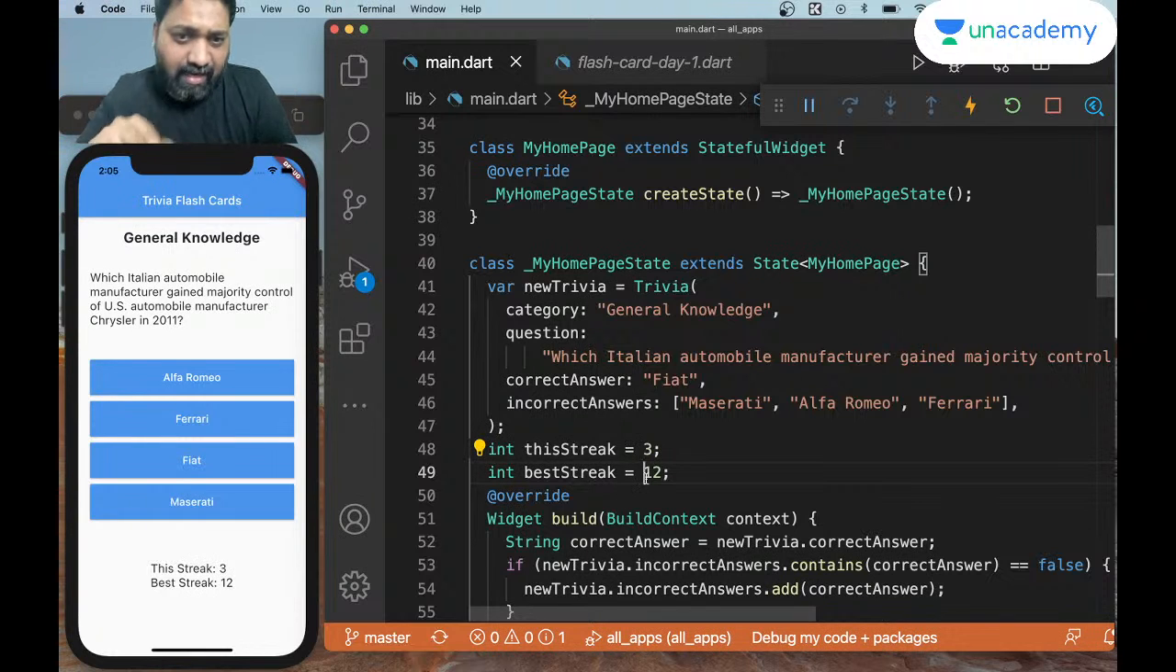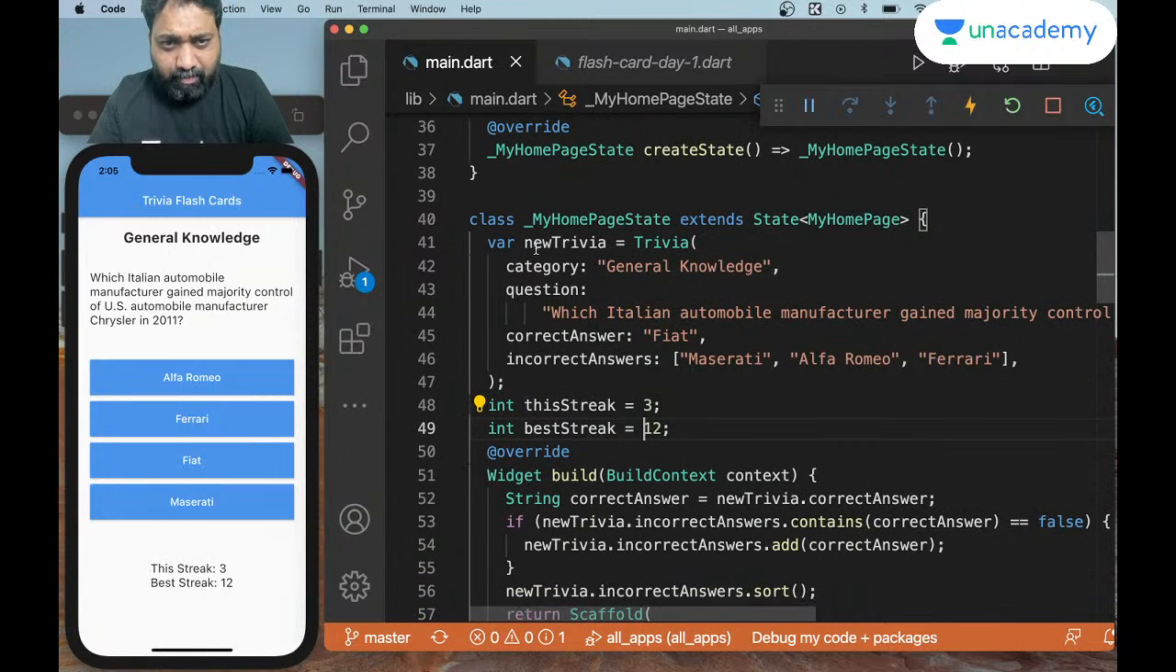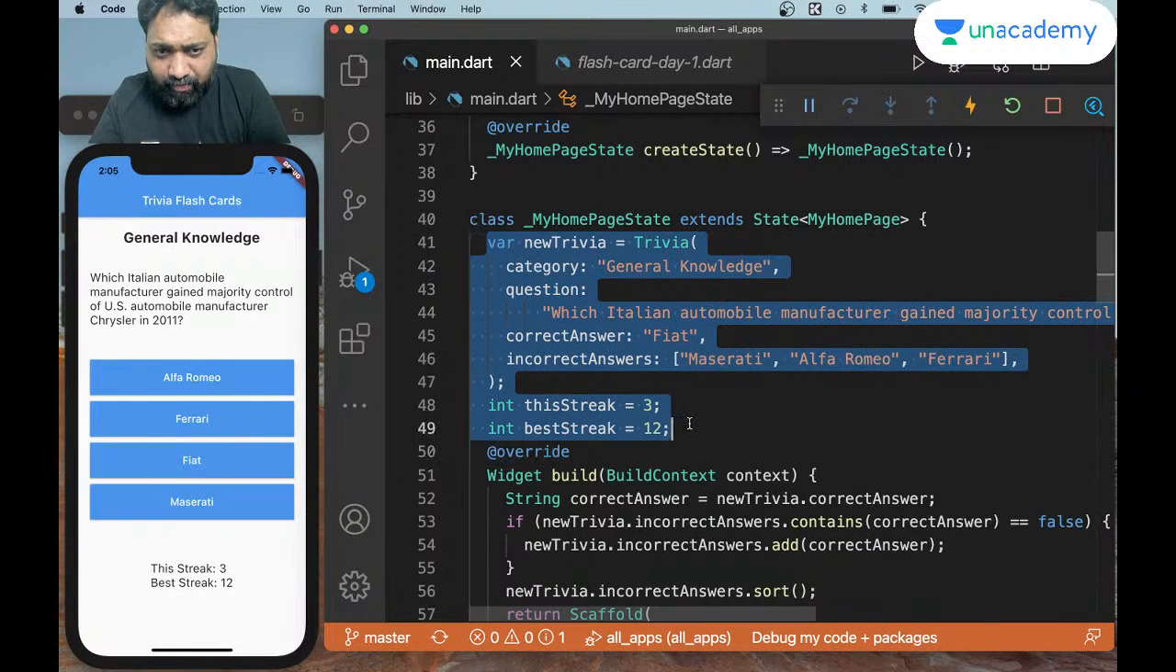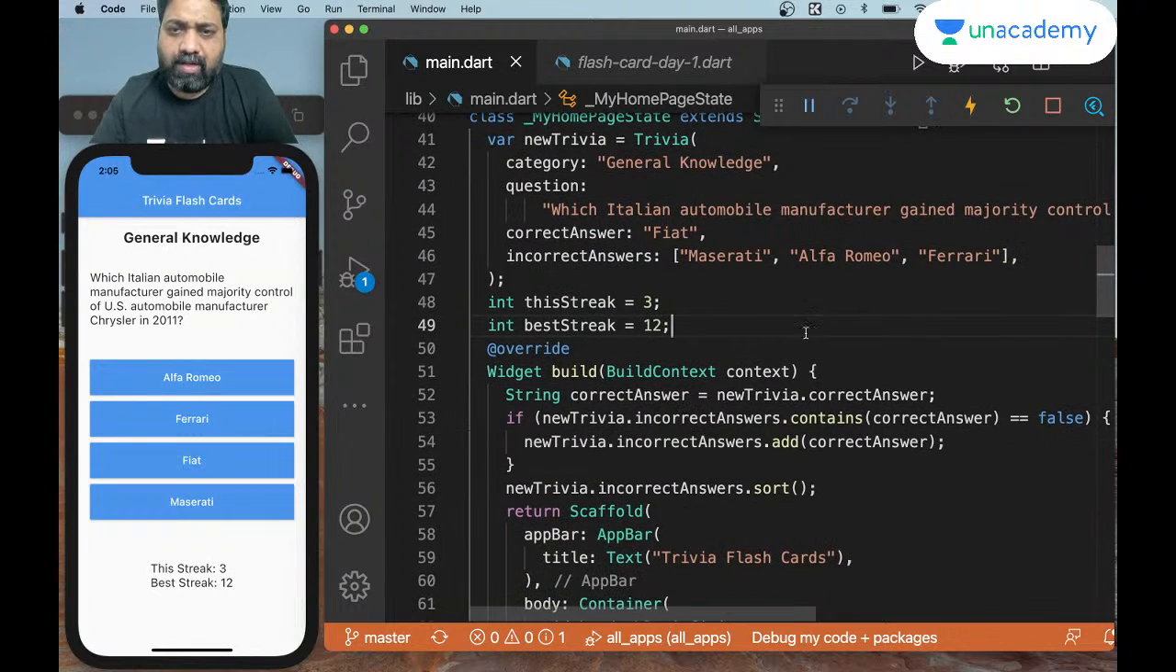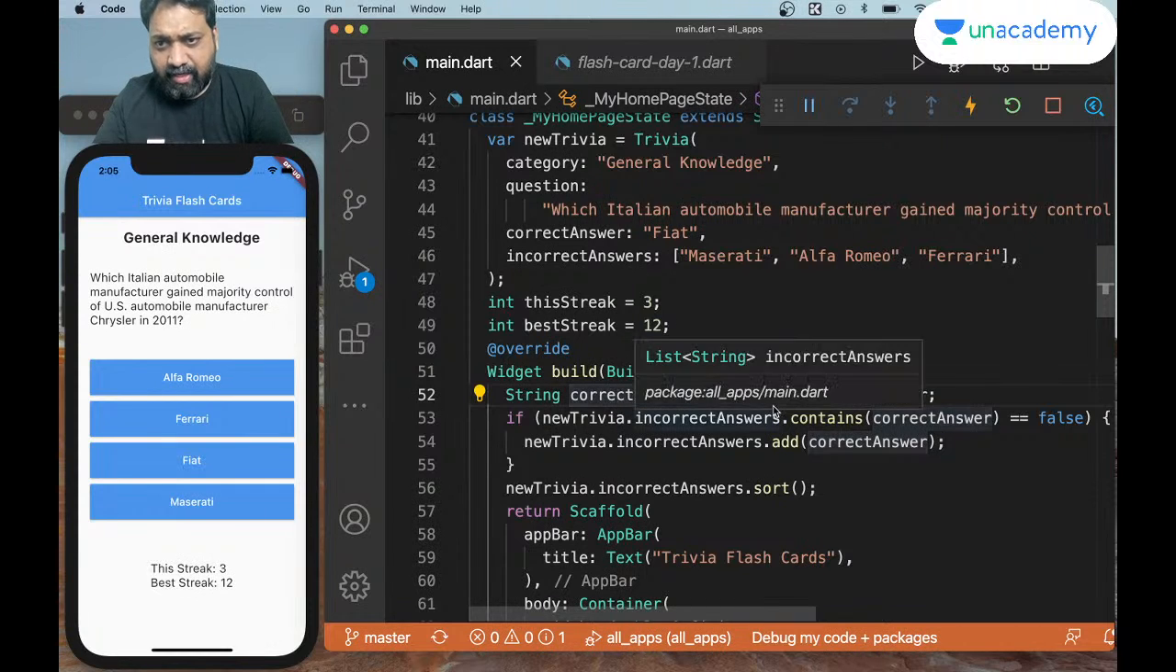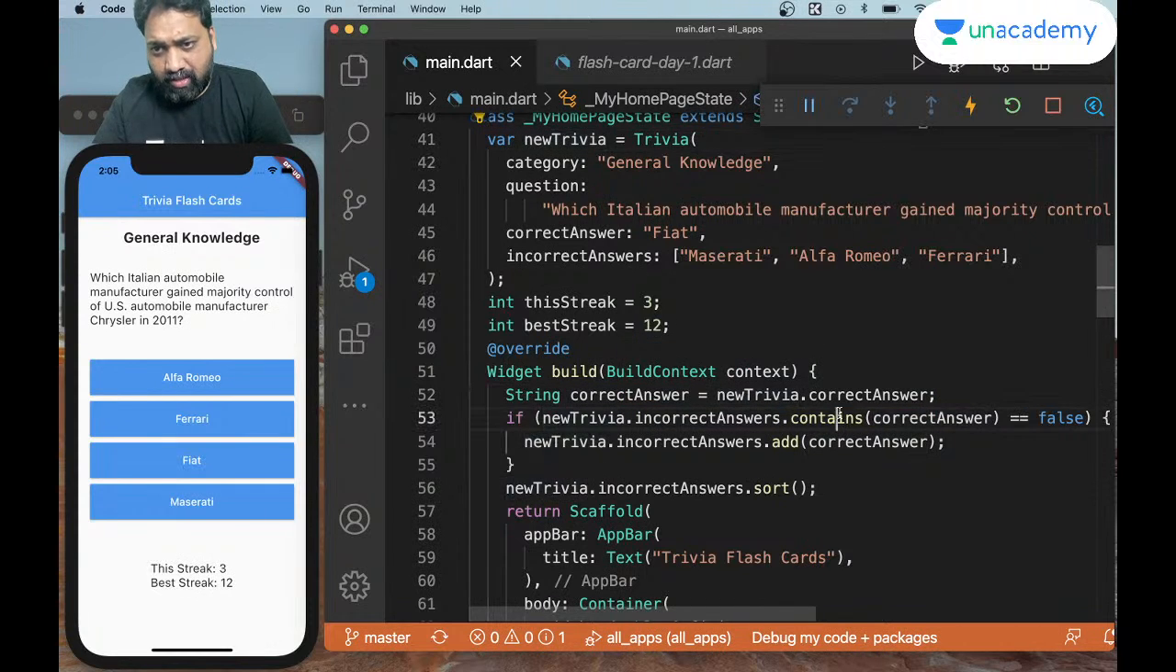We are going to change this as well so that the actual streak is calculated. Everything that you're seeing on the screens is now between line number 41 and 49. Once this is done, we are going to build this screen, and we start with what is the correct answer. The correct answer is new trivia dot correct answer.